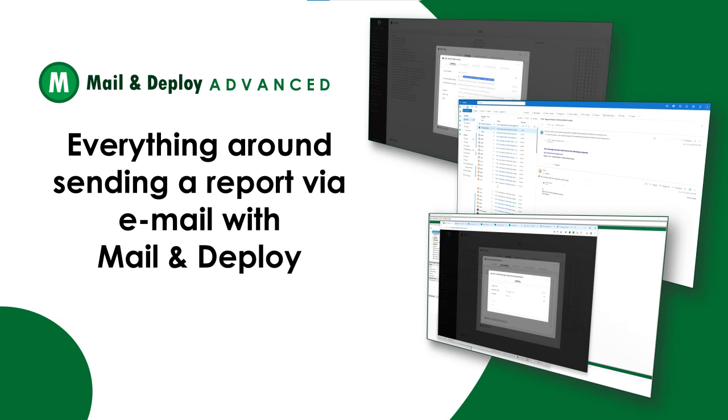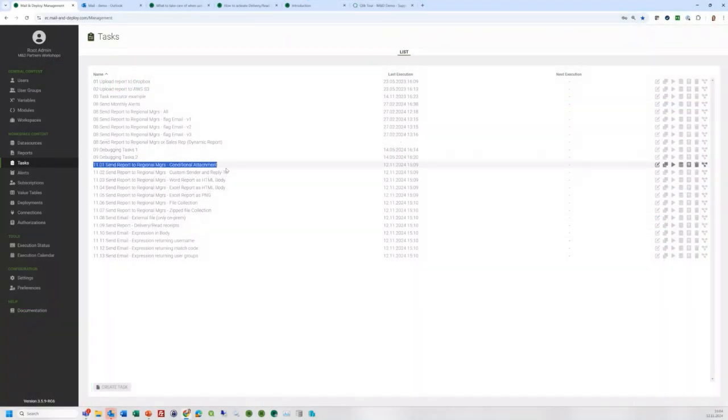In this video, we will learn how to use the send email action of mail and deploy by going through many different examples. Let's start with the first one, which deals with conditional attachments.